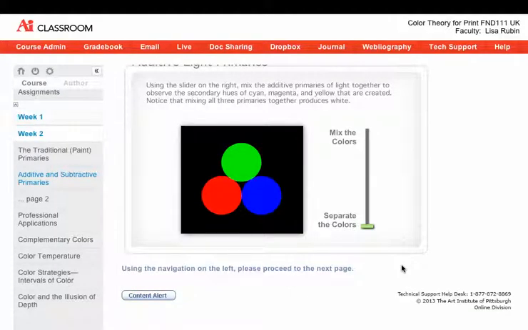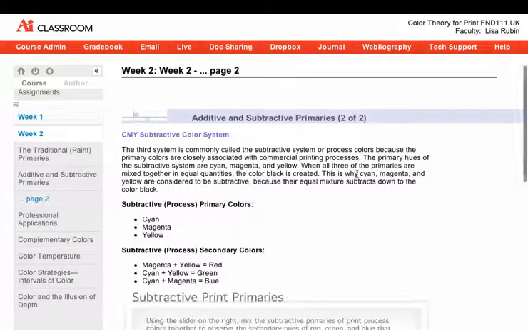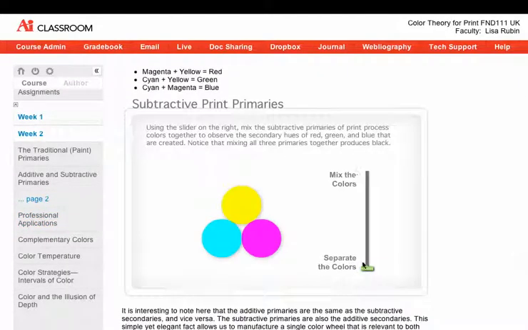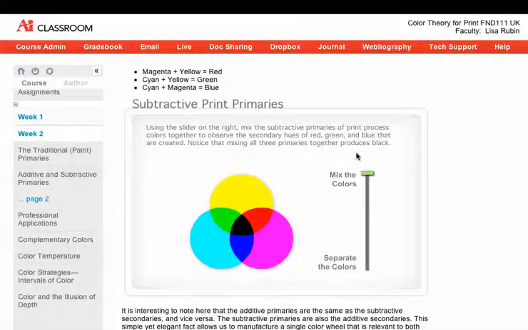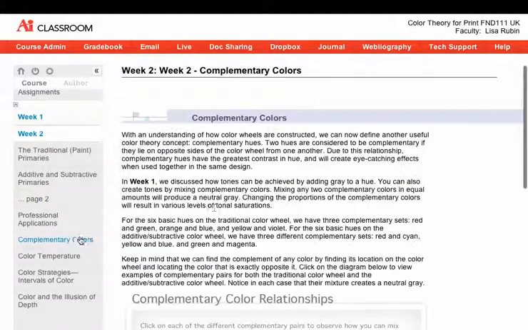CMYK, which stands for cyan, magenta, yellow, and black, would be used for the print world, and that is subtractive primaries. Okay, so let me just show you that real quick. So there you see it, cyan, magenta, and yellow, and black is the fourth one, and they make all the colors in the print world. So pigment-based colors are subtractive and light-based colors are additive. I always have to review that, so don't worry if you can't remember it.